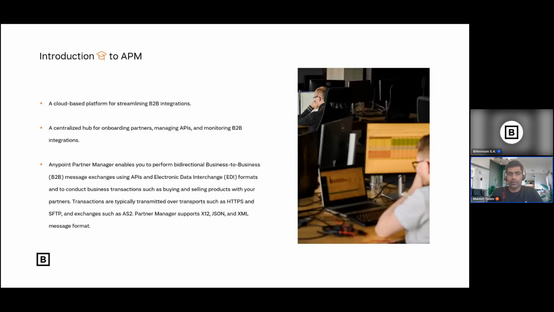Okay, so what is Partner Manager, or APM? In short, we call it APM. It's Anypoint Partner Manager. Anypoint is a MuleSoft-specific terminology. And partner is whoever is involved in an EDI or B2B transaction. And manager is just that you are managing or onboarding a partner through this product called APM. APM, Anypoint Partner Manager, is a cloud-hosted platform.